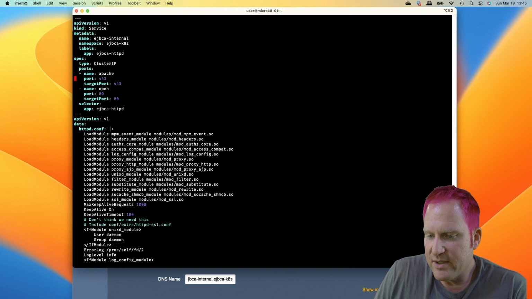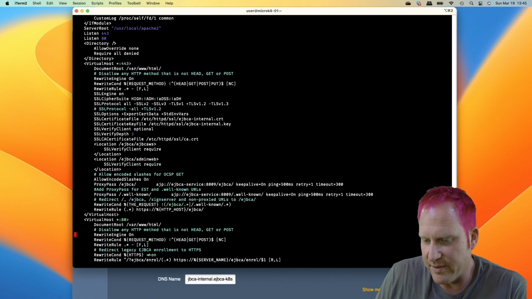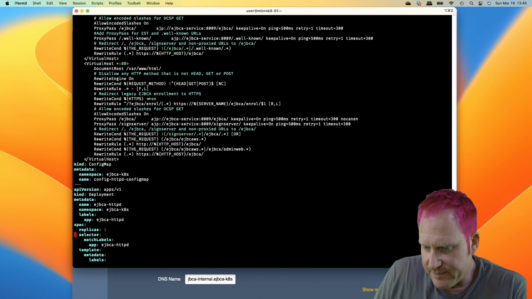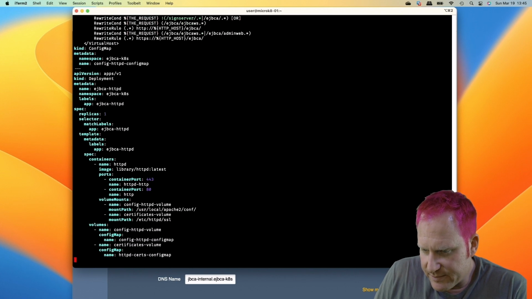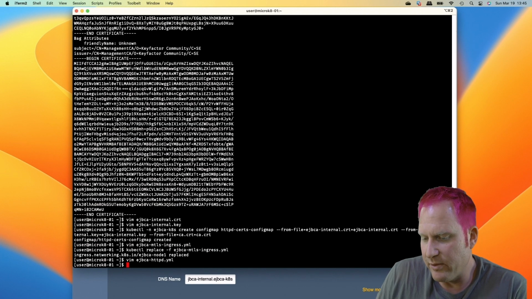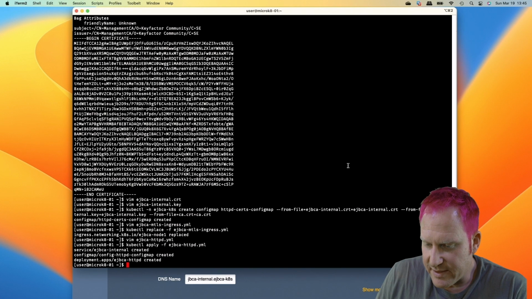So it's got the cluster IP that we want it to have. It's got an HTTPD config file here, and then in the bottom it's got also a volume mount where it's going to pick up the cert files that we did. And the container as well. And then we're going to save this. And we're going to do another deployment with this file to deploy that. All right, so the deployment's good.